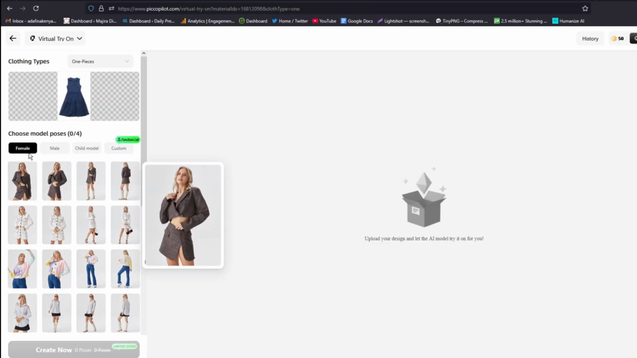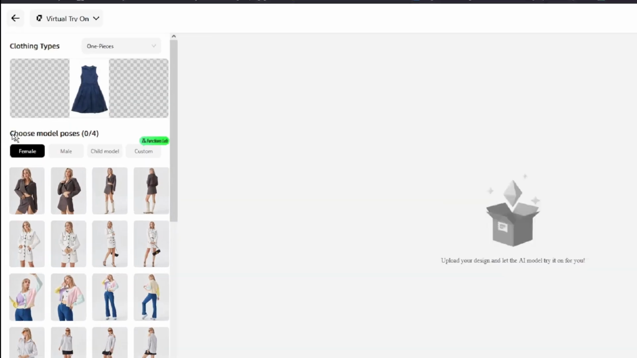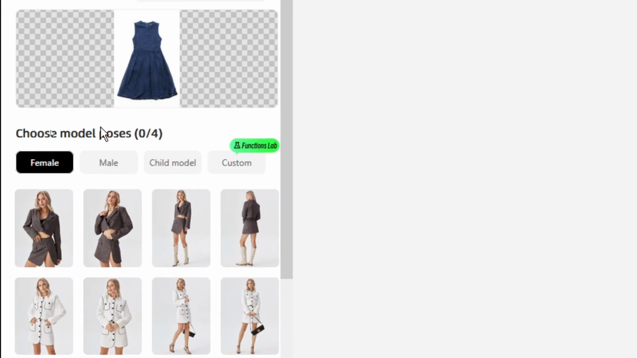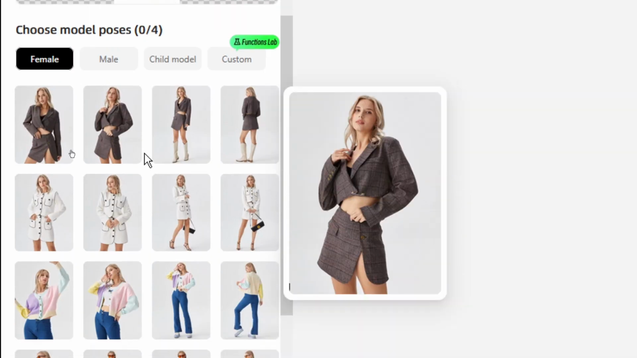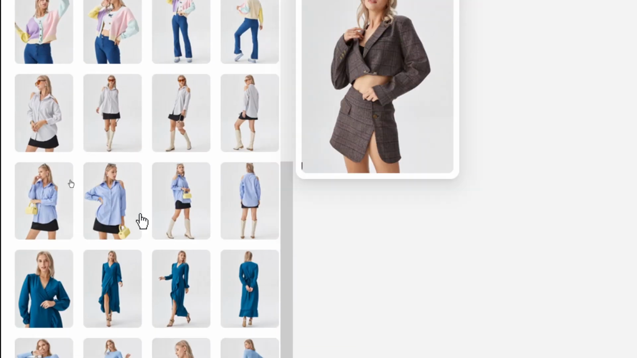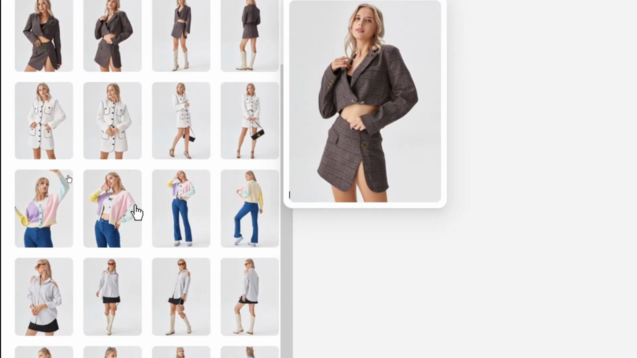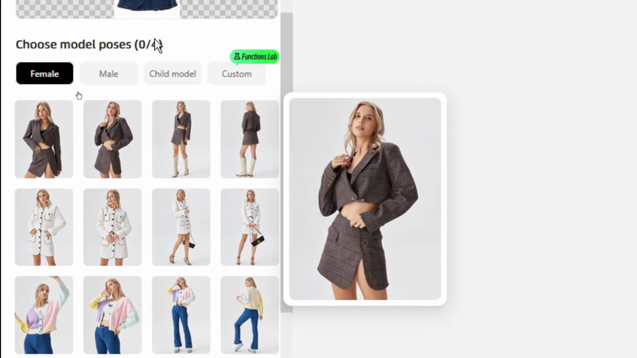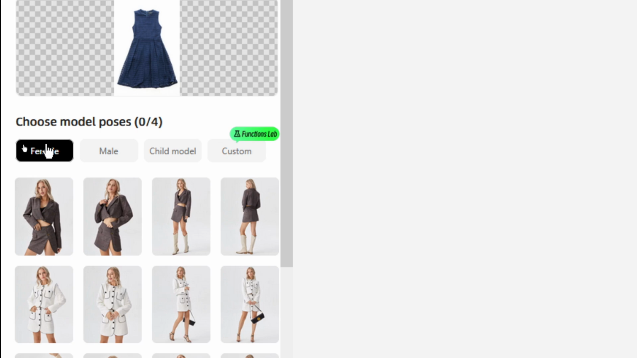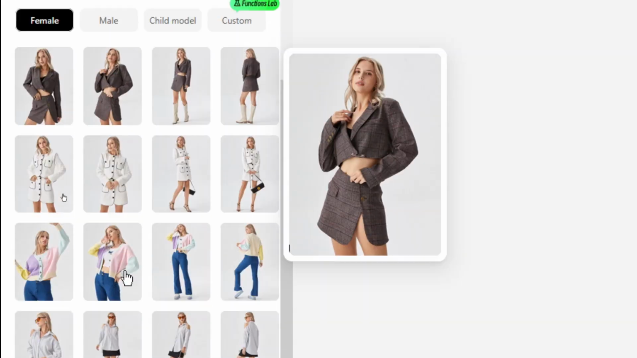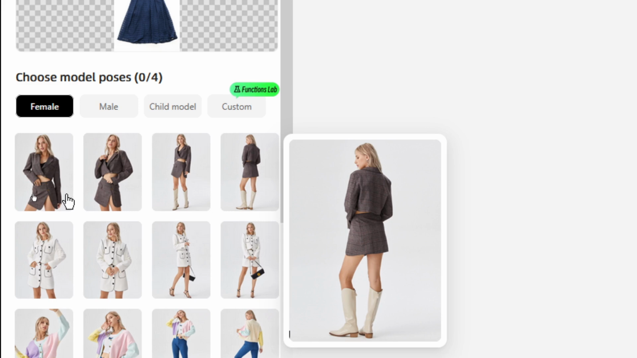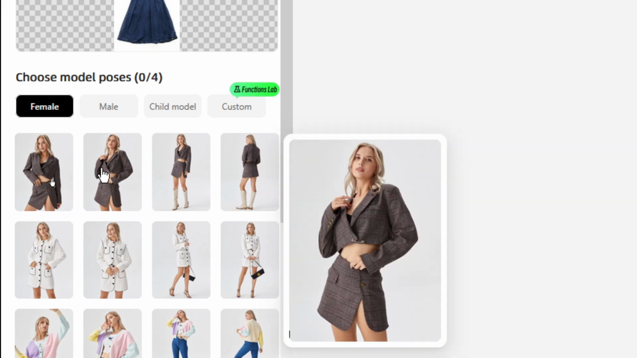Now here's the interesting part. You have now to choose here the model that you want to pose with your dress. Now you can choose up to 4 models to try out your outfit. So just sample out these models and choose one of them. So before you choose, you have to select the gender of the model. For our case, this is a female. So we have the female models that are available here. So the first model I'll try out on this.